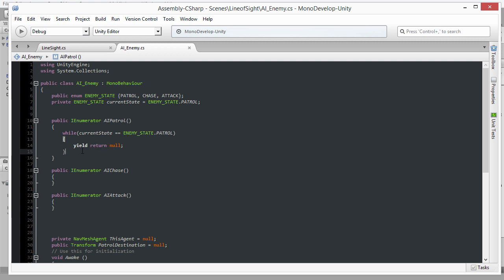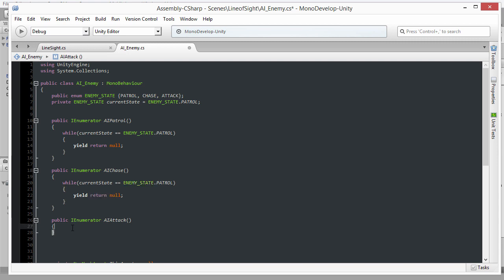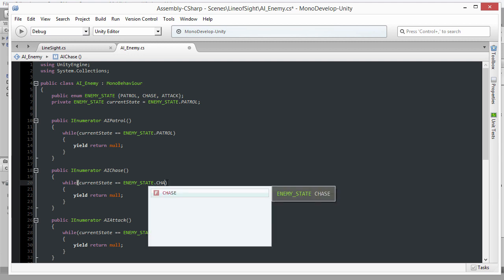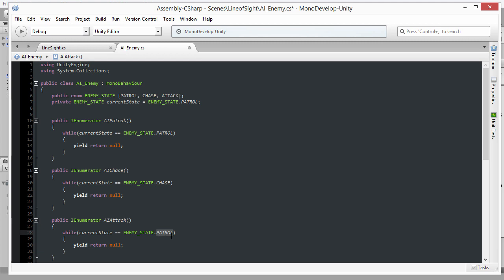Now I'm going to repeat this process and this structure here for the AI chase and the AI attack. Changing these statements here from the patrol to the attack state, or rather in this case the chase state, and then changing this one to the attack state. So now I've coded in the basic structure for each of the different states, each one encoded as a coroutine. So we have AI attack, AI chase, and AI patrol.